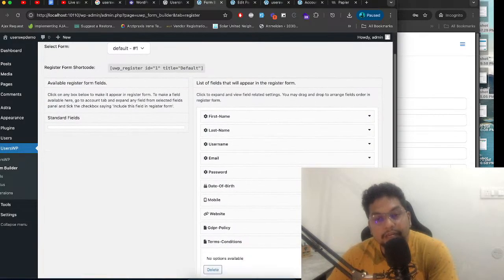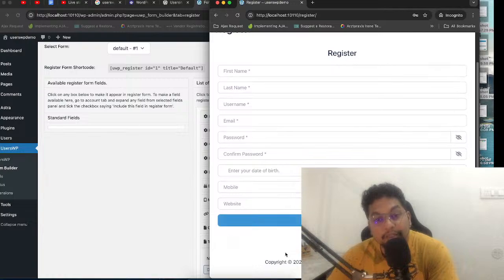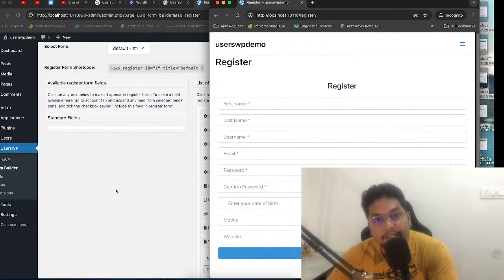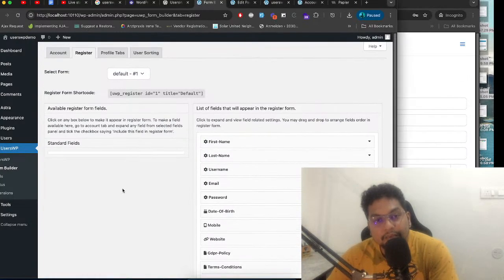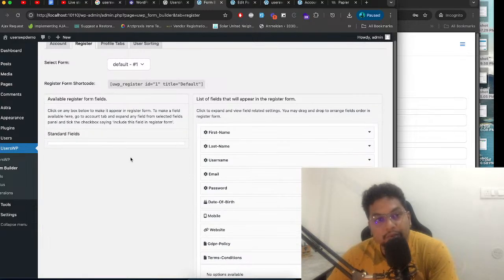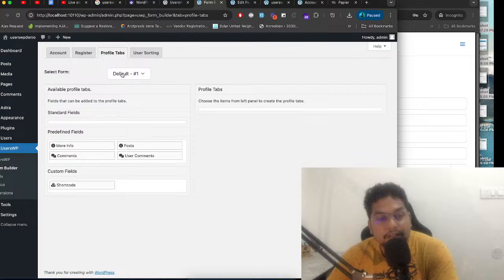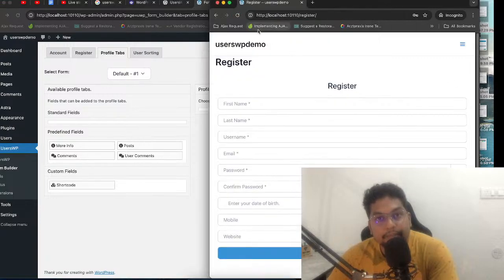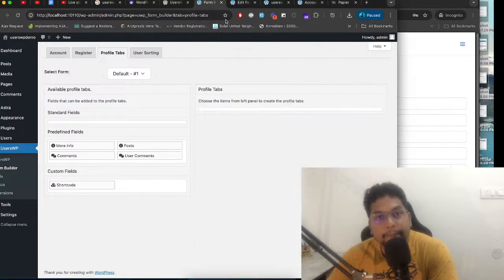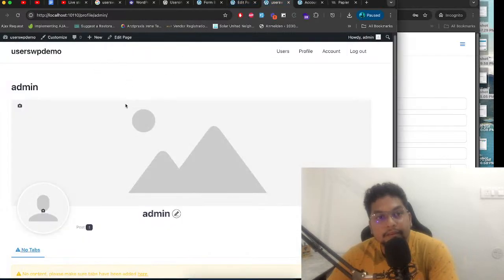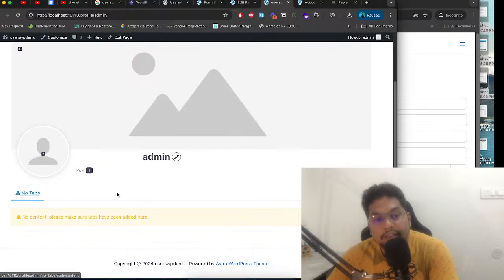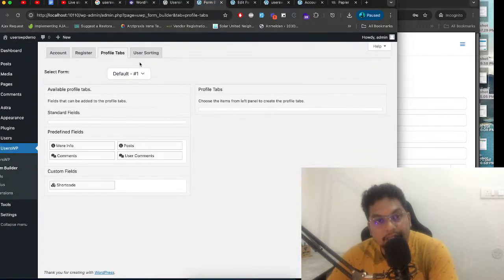The GDPR and terms and condition fields are still not appearing, as you can see here, because I think we have to set a link to those fields. So we will check them in the profile tab. In the profile tab, you might not see any tabs right now because no tab has been added here.